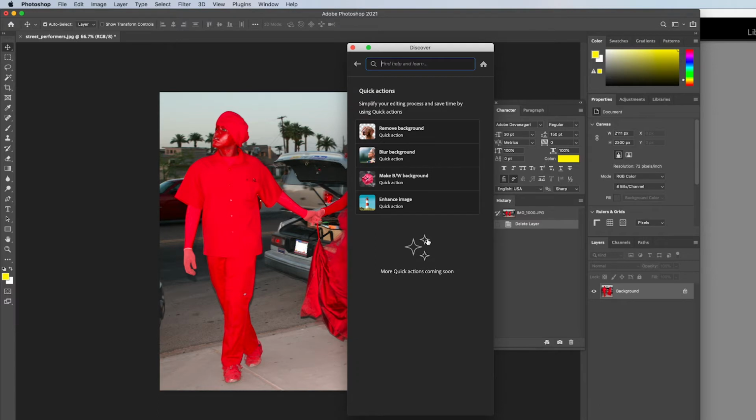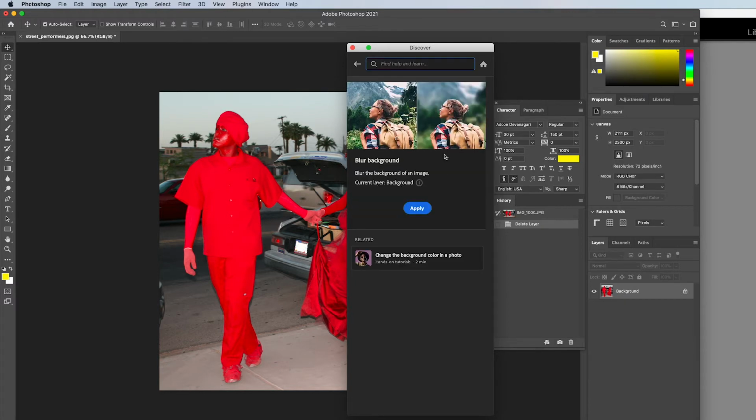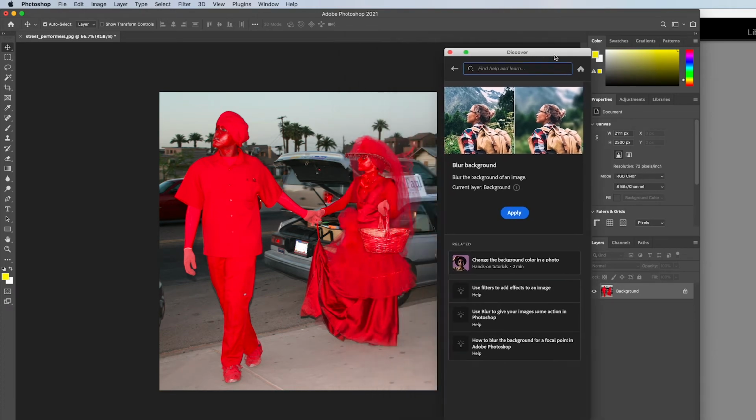These actions are very similar to Photoshop's Neural filters. With one click, you can make significant changes to your photograph. You can remove the background, blur the background, make the background black and white, or enhance the image. Let's click Blur the background on this image of street performers wearing red costumes and makeup.